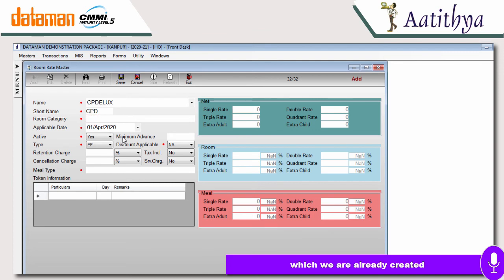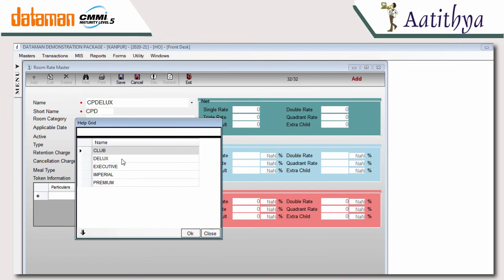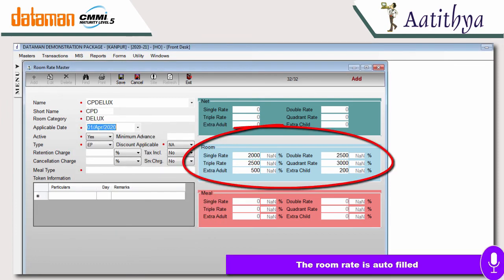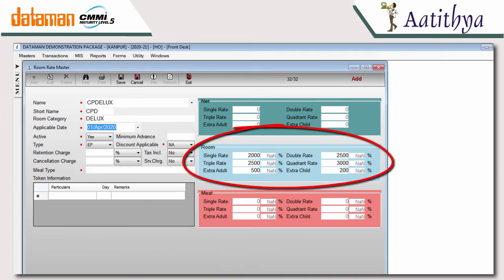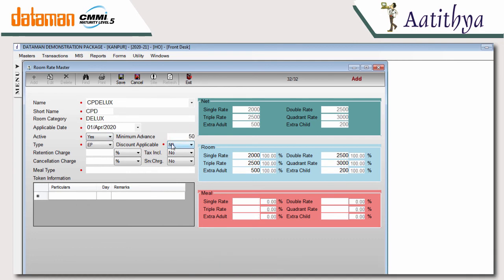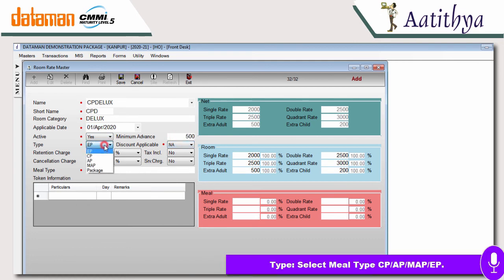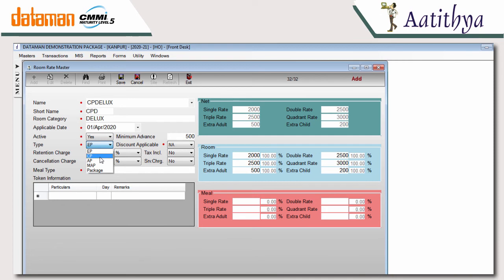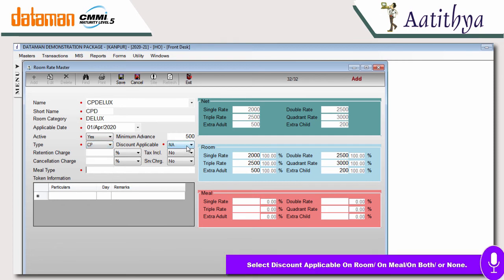Select room category, which we already created using Room Category Master. The room rate is auto-filled according to room category. Applicable date. Insert date from which this plan will applicable. Enter minimum amount taken in case of reservation. Type. Select meal type like CP, AP, EP, MAP. Select discount applicable on room, on meal, on both, or none.